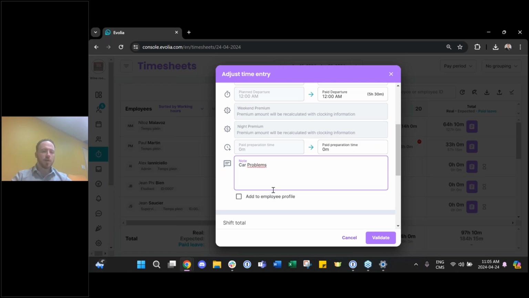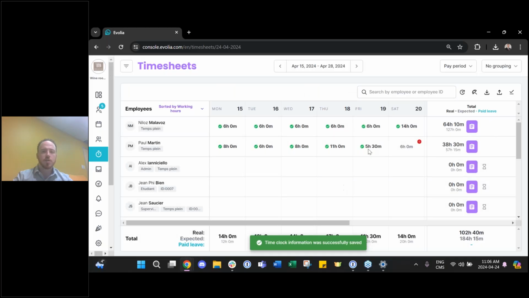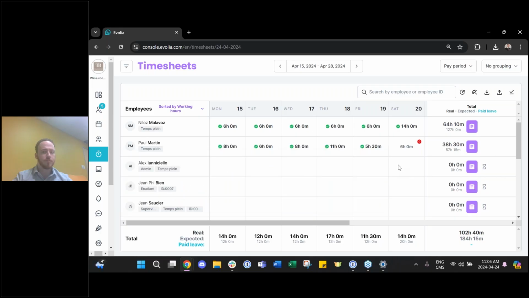Now, this note, I could also tag it into their employee profile so that when I'm looking into their profile, I could see all the reasons as to why they're late. And then simply validate the adjustment, and then it's been automatically adjusted. We'll be able to see that I adjusted it today as well, so everything is tagged for follow-up purposes. Now we did so individually for one shift.